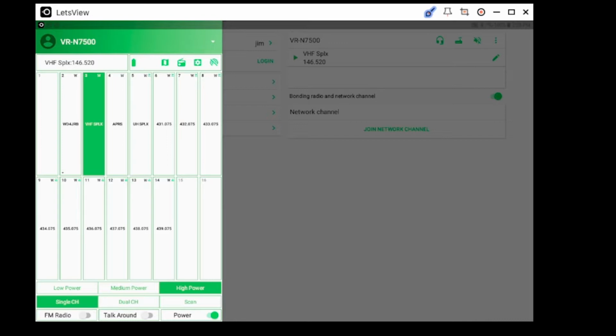So up on the top right there under that little arrow next to where it says VR-N7500, there's some icons there. So that first icon is our battery status, and as you can see, it's on power. The next icon is what region we're in, and any device channels you want to import. I think the radio is locked to region 1, so you can't change that.